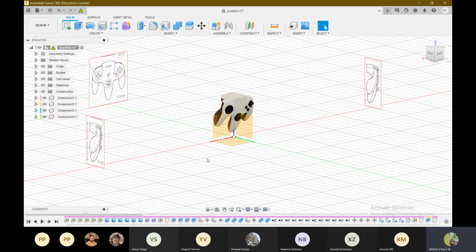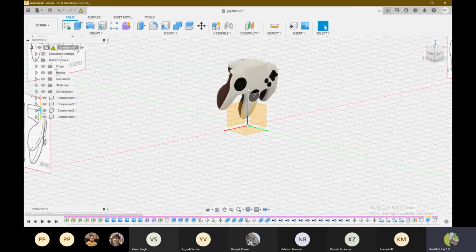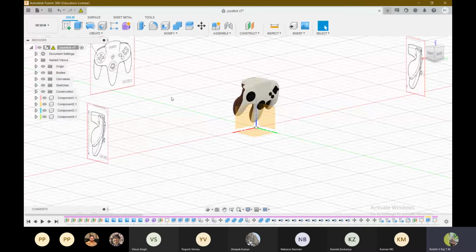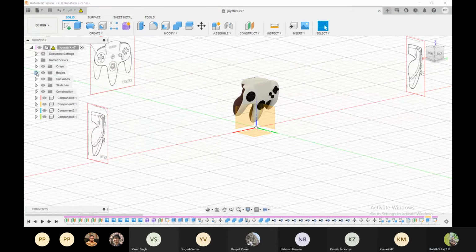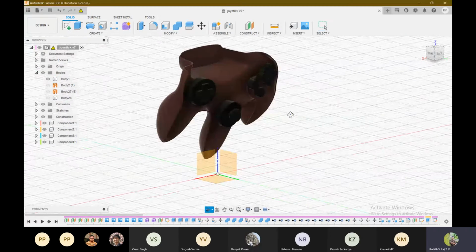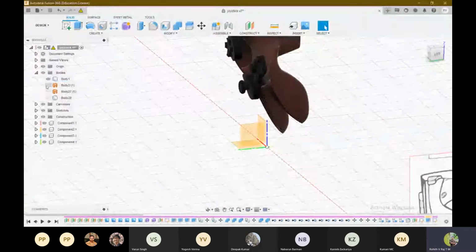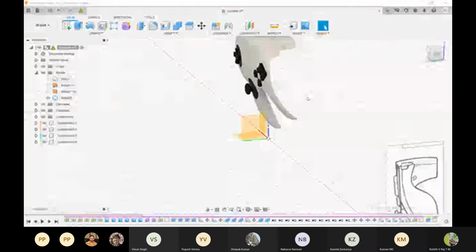Then I constructed these parts separately. Like I cut separate pieces such that there are two pieces just like this. I shell them, and each of them are other shapes.